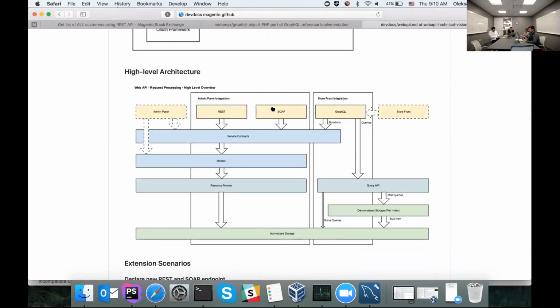So if you look at the APIs that we have right now, we have REST and SOAP, and now we are adding GraphQL. And the technical vision for web APIs is that REST and SOAP will still continue serving our admin integrations.